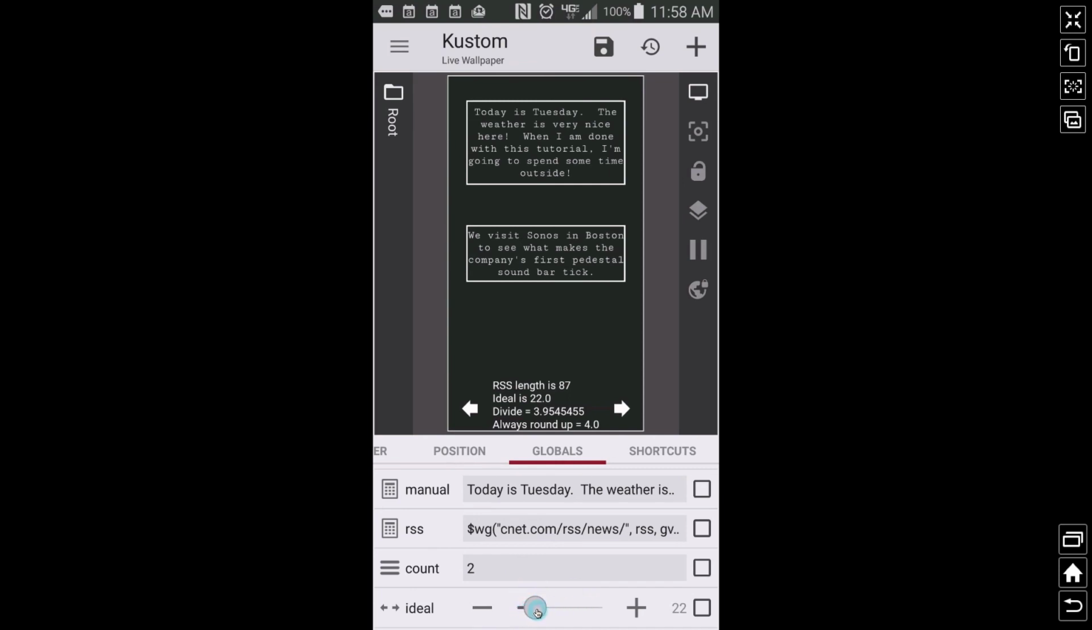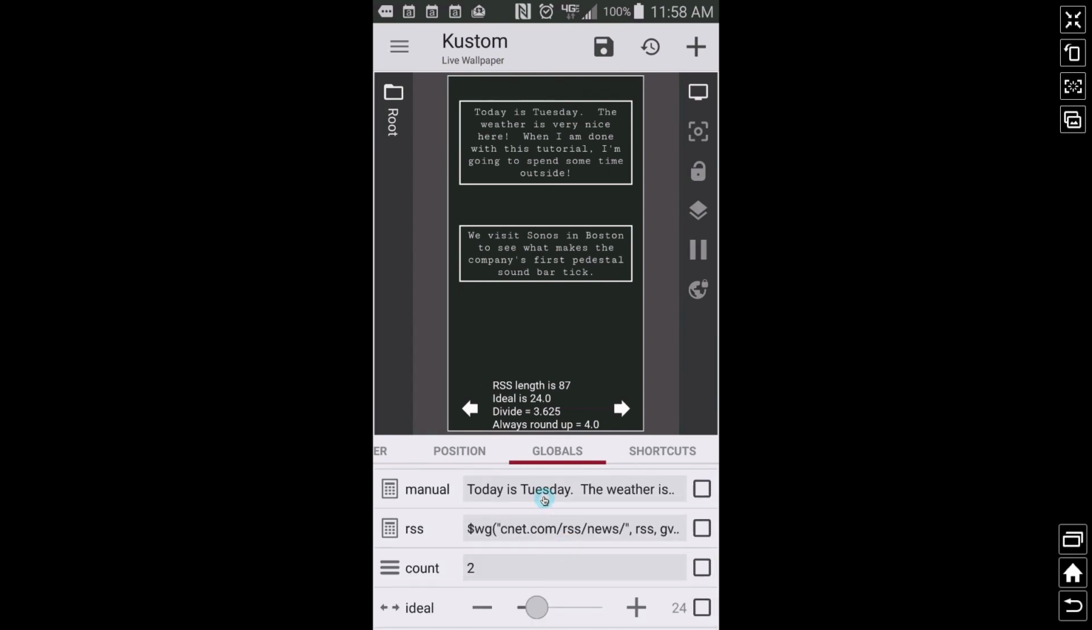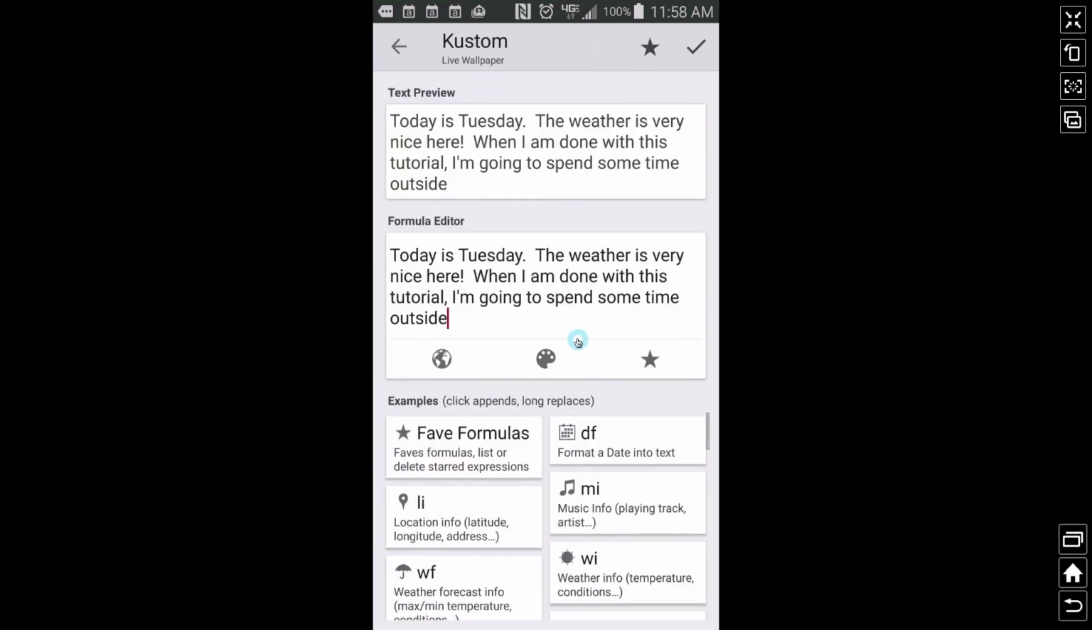The reason why ideal is important, because ideal is going to be not necessarily the number of characters, but it's going to be the ideal piece that's going to help us get our width, and it's also going to change our height too. Let me bump this up to 24 because 24 does not look bad, especially if I come back up here to manual and let me talk about this.